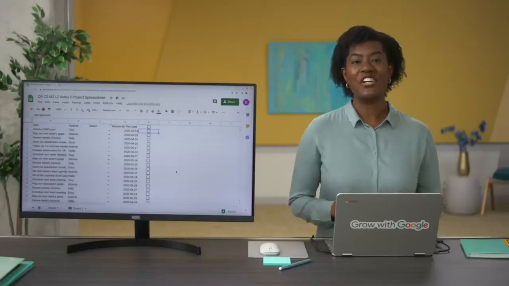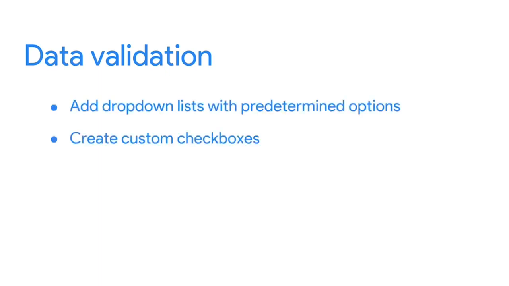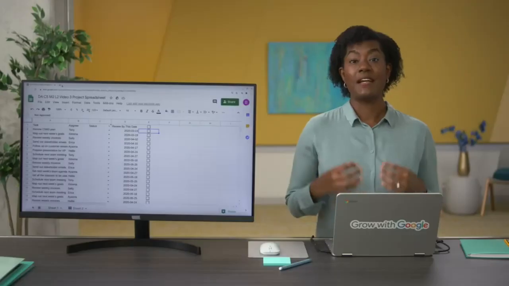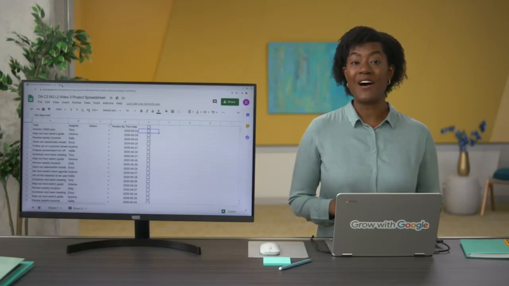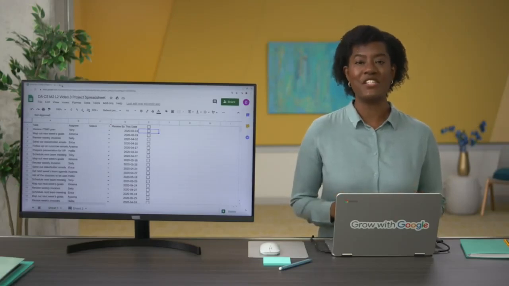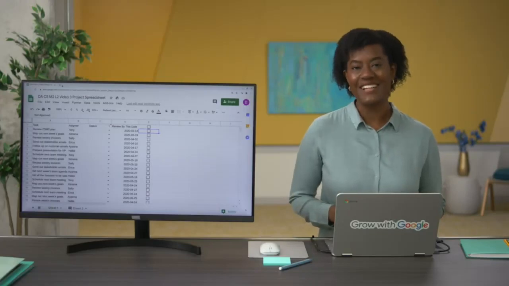All right. Now you know three uses for data validation in your spreadsheets: adding drop-down lists, creating custom checkboxes, and protecting structured data and formulas. Data validation can help your team track progress, protect your tables from breaking when working in big teams, and help you customize tables to your needs. Coming up, we'll learn more about conditional formatting and some ways you can use conditional formatting and data validation together. See you soon.